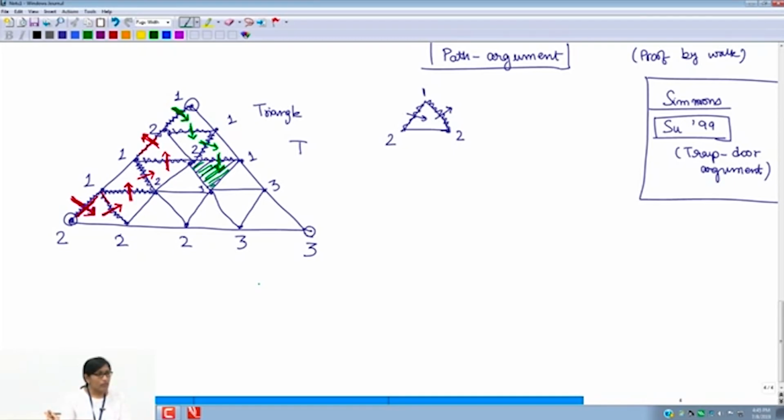Okay. It's clear, the path. Do you want some more time to think and just stare at the picture, or should I move on? Okay, you guys are writing. Okay.